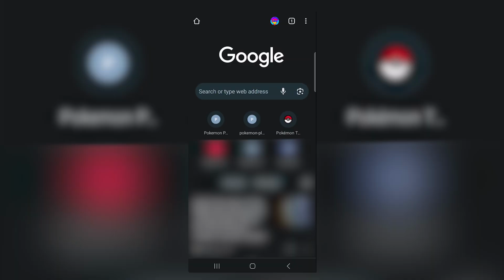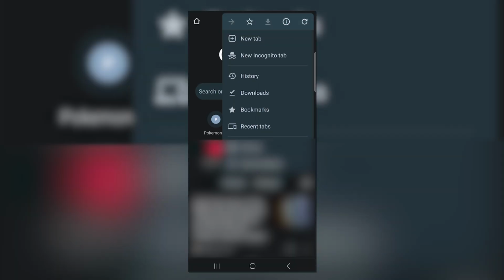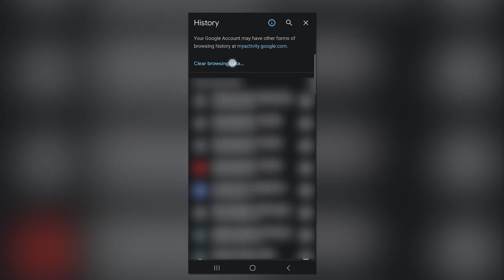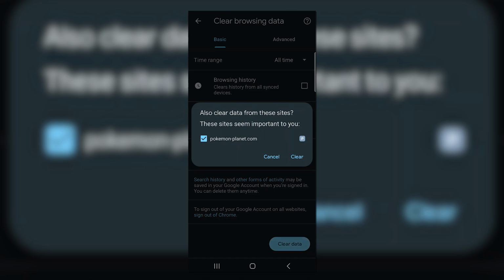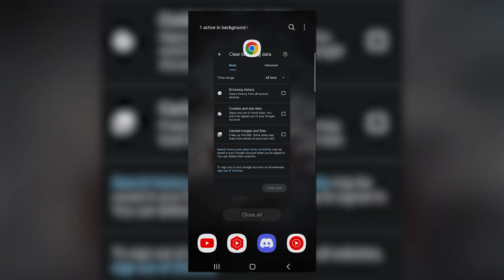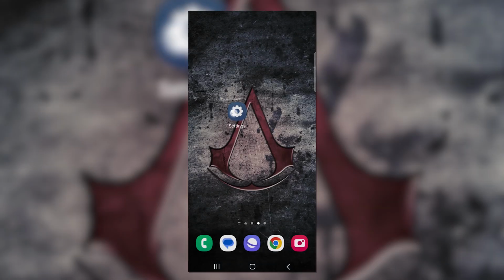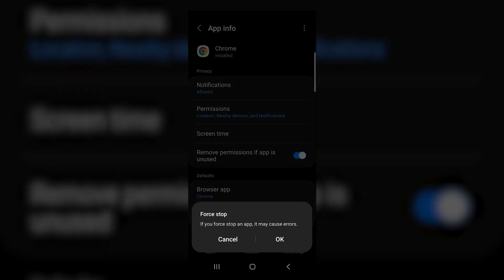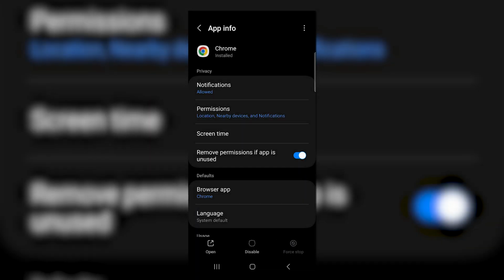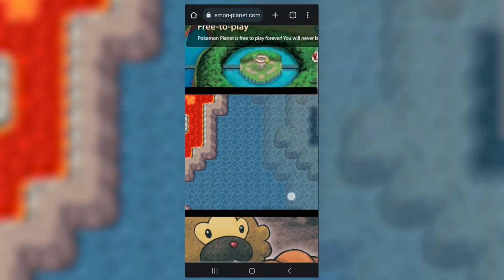On Google Chrome, hit the 3 dots on the top right, go to History, clear browsing data, check cookies and cached images, and clear your data. After that, close your browser fully and open your device settings. Scroll down to Apps, find your browser, and tap Force Stop. This extra step ensures your cache clears correctly. Then head back to Pokemon Planet and try again.